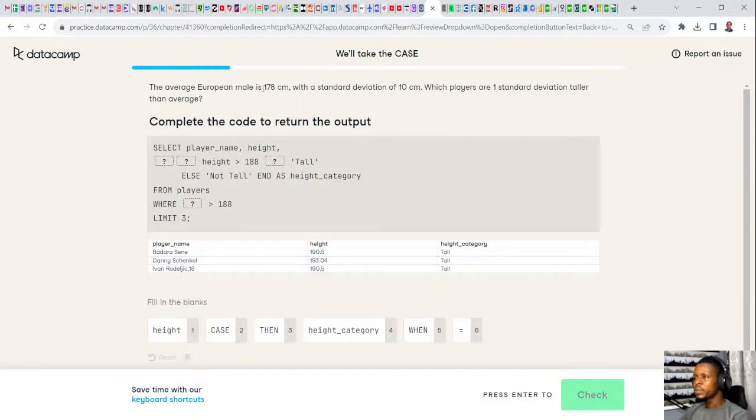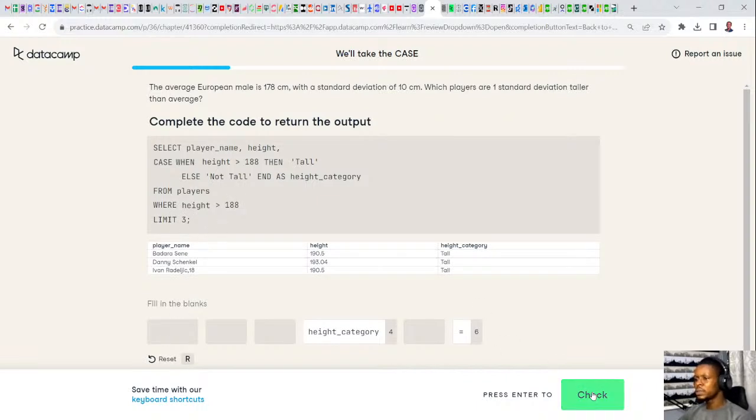So the average European male is 178 centimeters with a standard deviation of 10 centimeters. Players are one standard deviation taller than average. Complete the code to return the output. Select player name and the height. Case when height is greater than 188 then star, else not star, end as type category from players where height. Now, where height is greater than that, let's check that. Oh, cool.